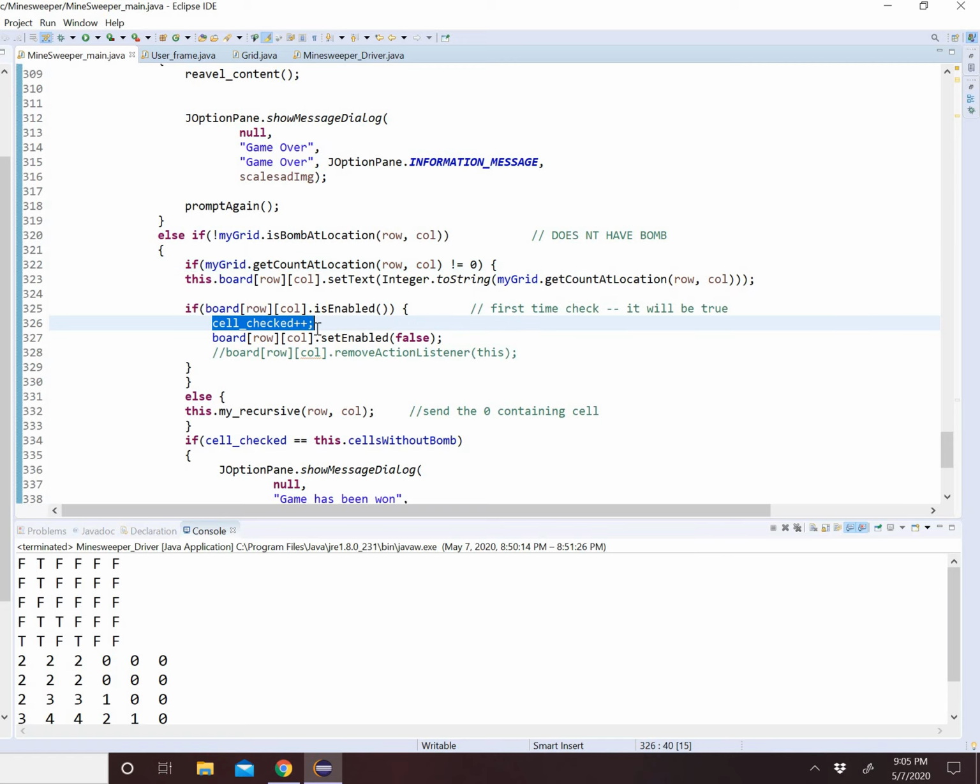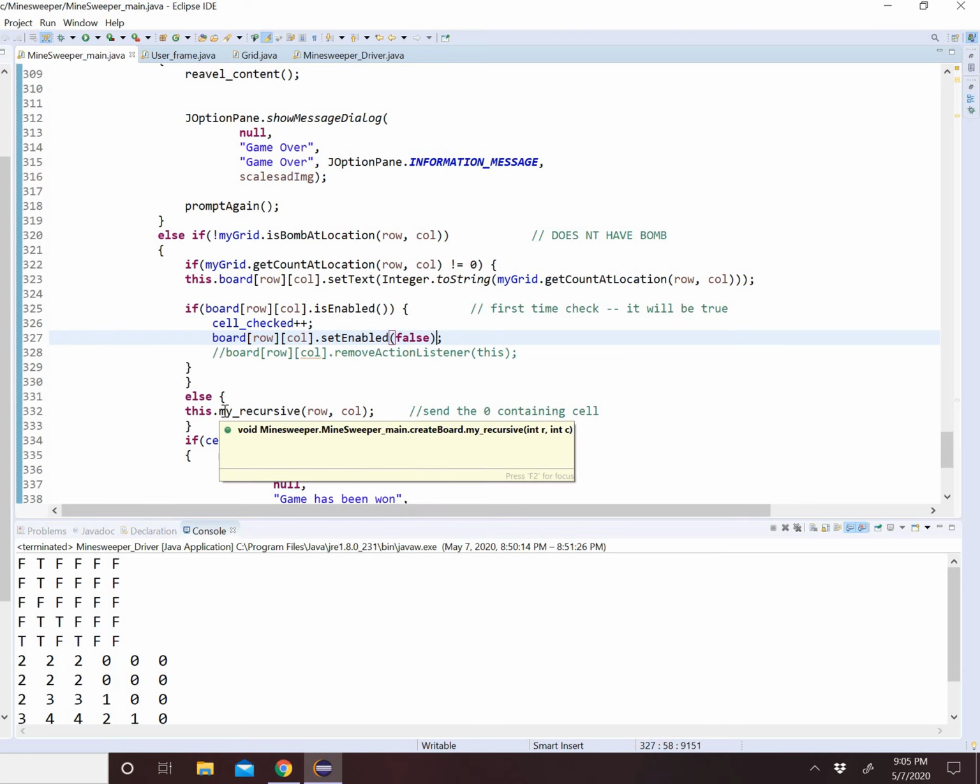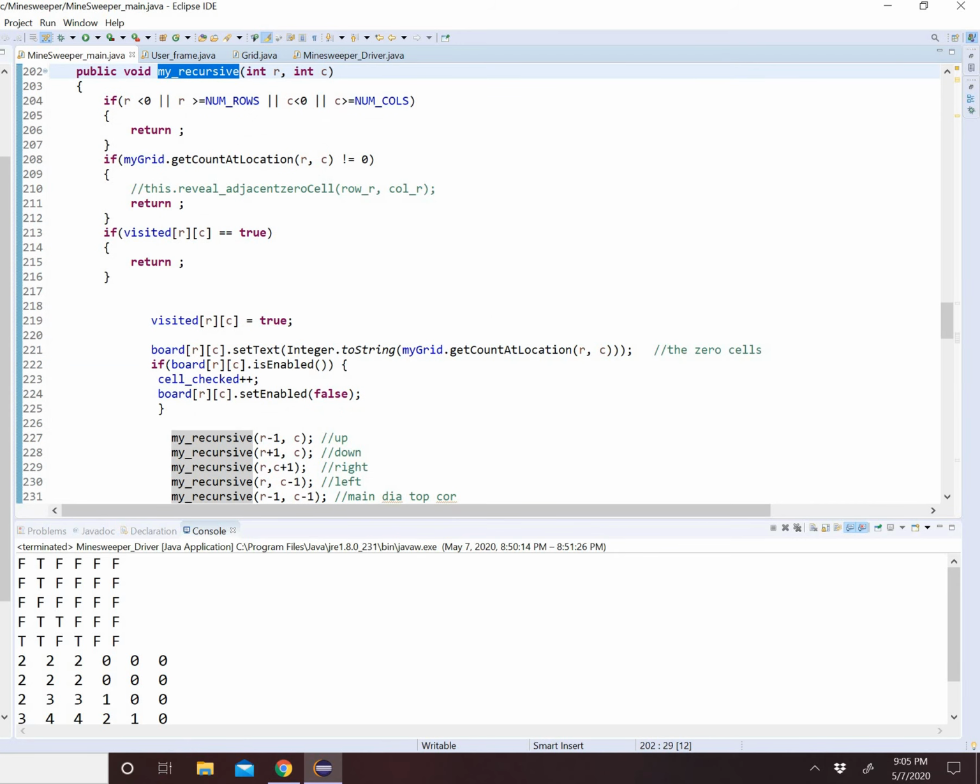We're going to increase the cells checked, and we're going to disable that button so that the user doesn't select it again. And if it has a count of 0, we're going to send it to our recursive method so that we can track all the adjacent and connected 0 cells. Let's go to our recursive method.